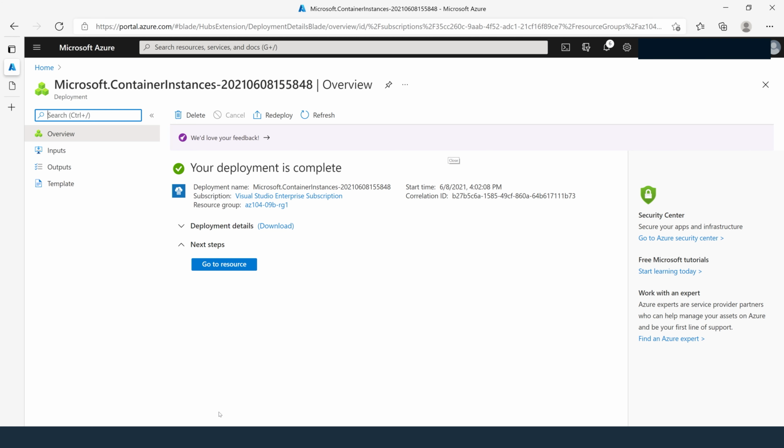Okay, so the resource has been created successfully. So this completes task number 1. For task number 2, let's click on the resource. Let's go to the resource here.